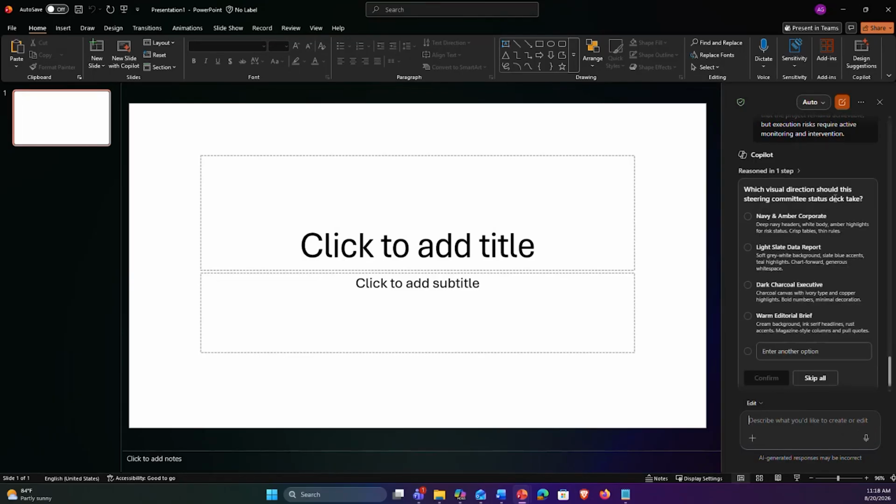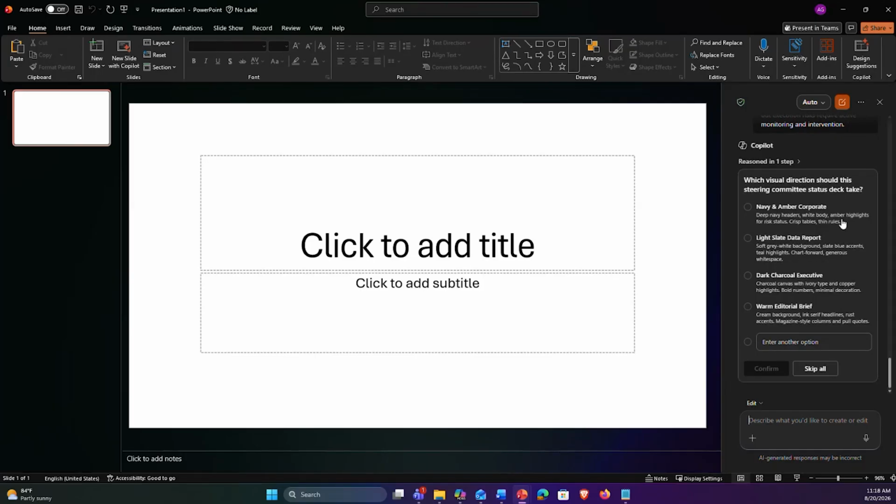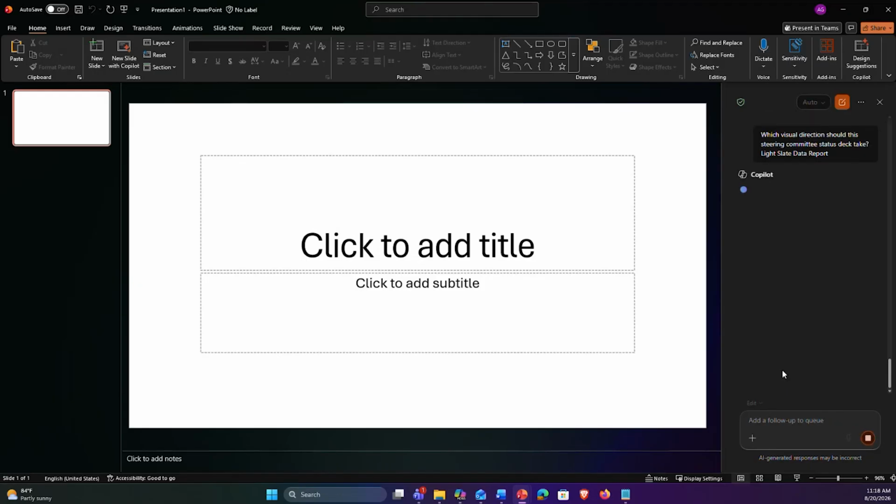Okay, so I'm being asked, which visual direction should this status deck take? Let's do light slate data report. And with whatever information that Copilot gives you, you have to always be confirming. You have to be correcting or changing a few things to your desired results. So if this PowerPoint presentation comes in a look or a theme that I'm not comfortable with, I can just basically give it a prompt to change a few things about it.